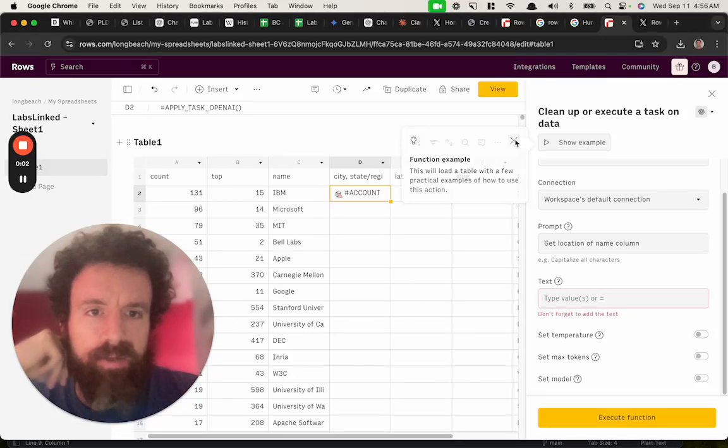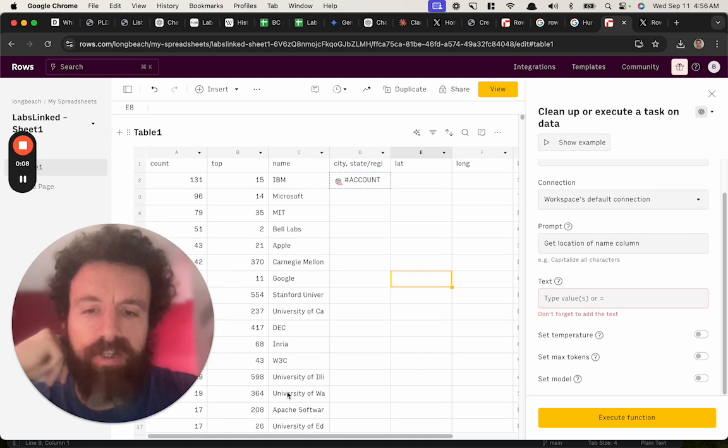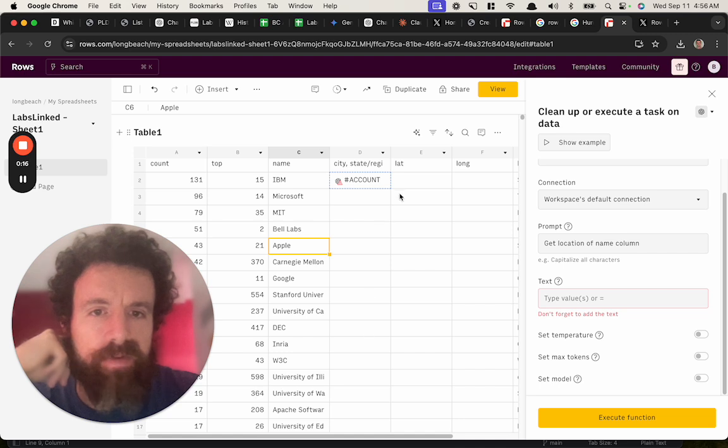Okay, here's what I'm trying to do. I've got the name of a location, so the University of Illinois, MIT, etc. I want to get the location. Start with the location, and then I think once we have the location, it's pretty easy to get the latitude and longitude.